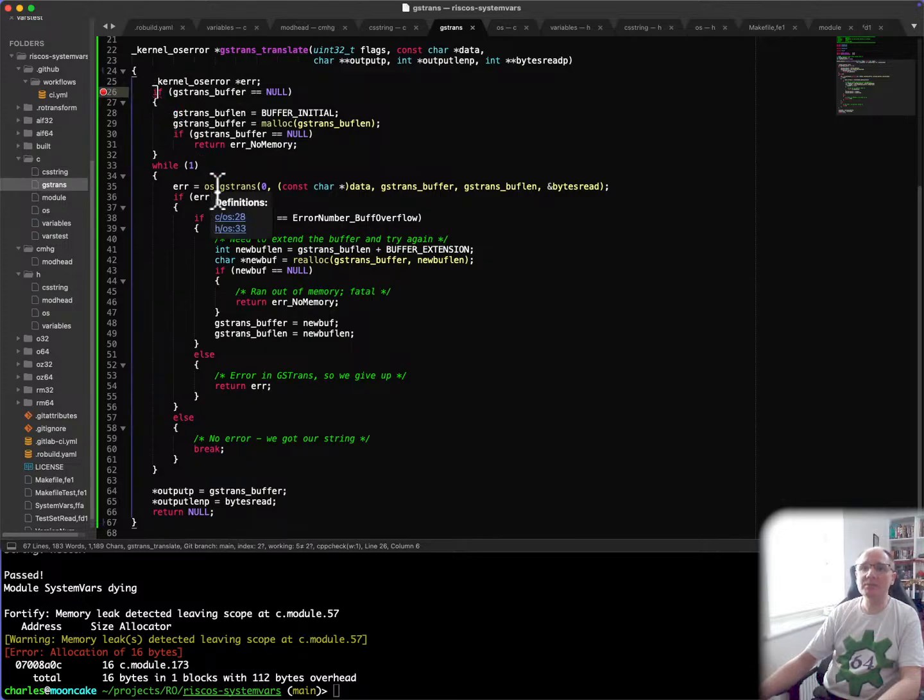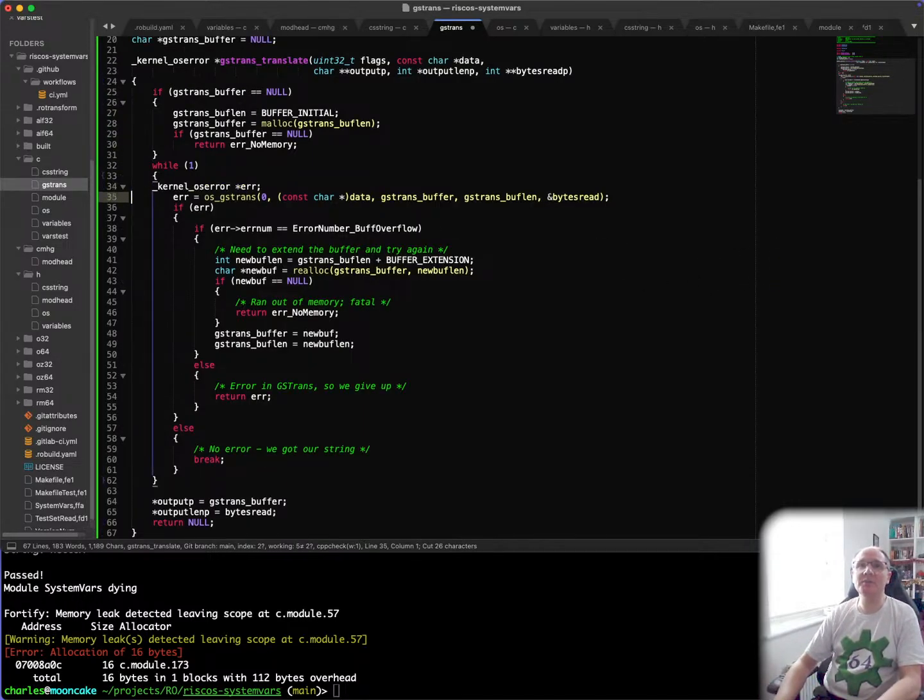Still giving me an error there. What's that complaining about? CP check warn. Oh no, it's now told me this is something different. That's just saying it could be scoped into here. So let's move that in there, and I think we're good.